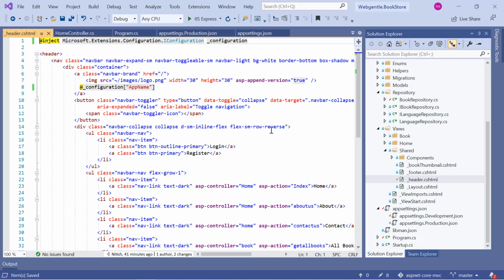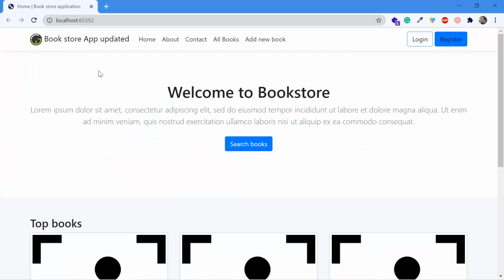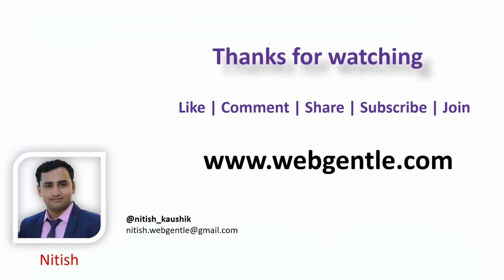Let's save all the changes. Again run this application by pressing Ctrl F5, and notice we have the name from the app settings file. Let's update this name again. Go back to the browser, refresh the page, and the name has been updated. So you can read these settings at any place in your application based on your requirement. That is all in this video.